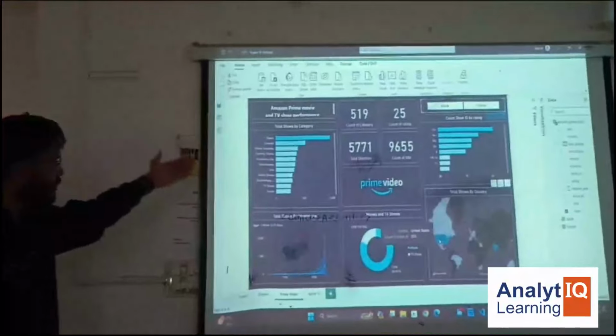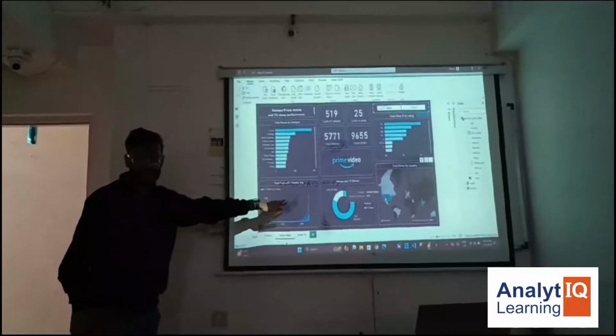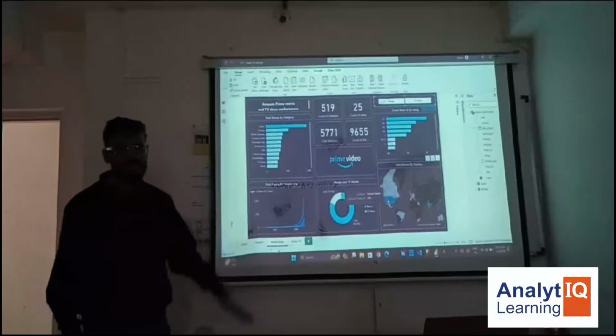Which type of categories do you want to watch? Which type of movies were released in this year? Okay, in this visualization I have already told you that. Okay, so this is the visualization.